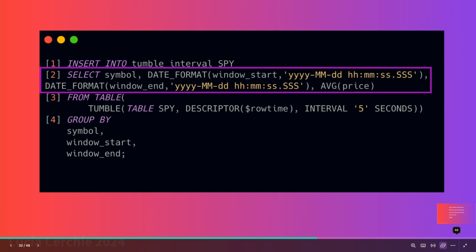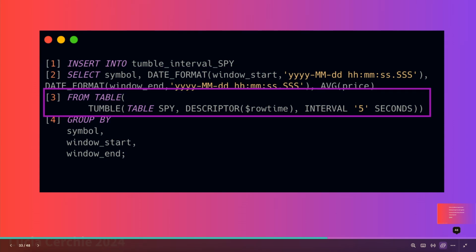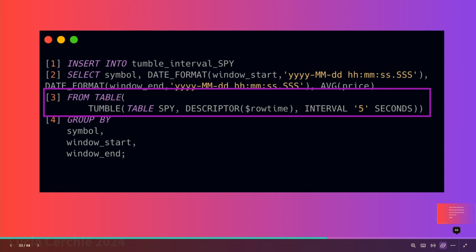On the second, we select 4 values from the source table. On the third, we specify the row table, which is the interval that we're averaging messages over. Here it's 5 seconds. And the watermarking strategy via the descriptor syntax. If you're wondering about that $row time, that is the value of the Kafka record timestamp, which is provided by the technology in Confluent Cloud.